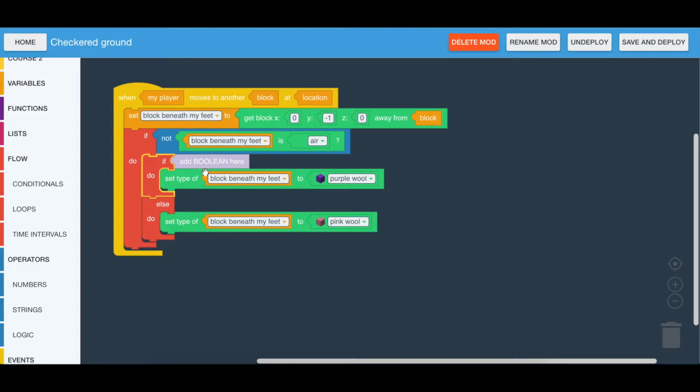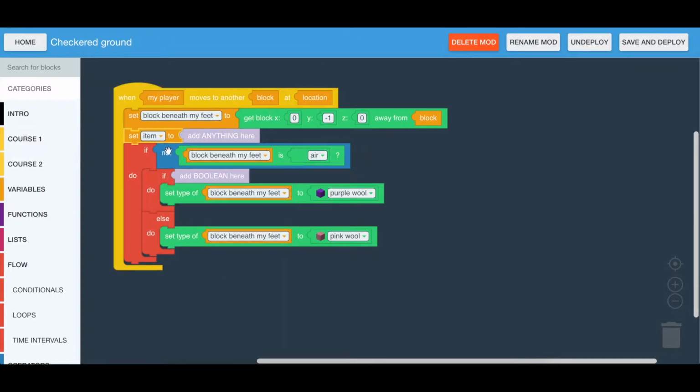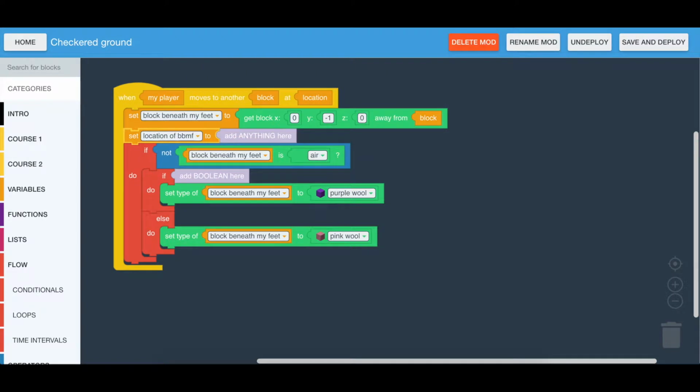Okay, so next we've got to actually get the computer to check if the x value of the block beneath our feet is even. So to do that, we're actually going to create another variable. So let's go to variables, set item 2, and we're going to put it up here. We're going to say new variable, and then we're going to call this location of BBMF.